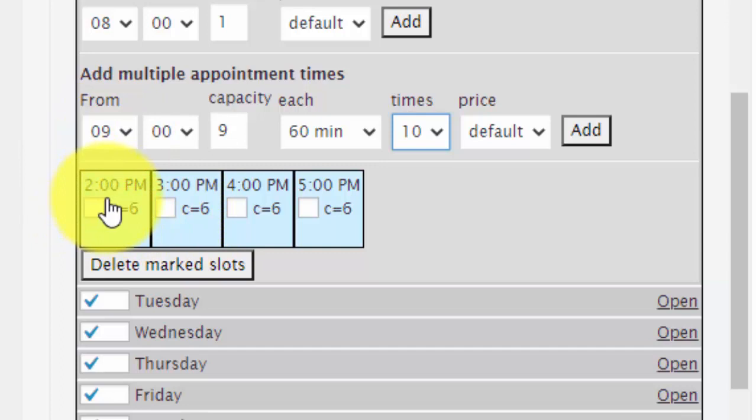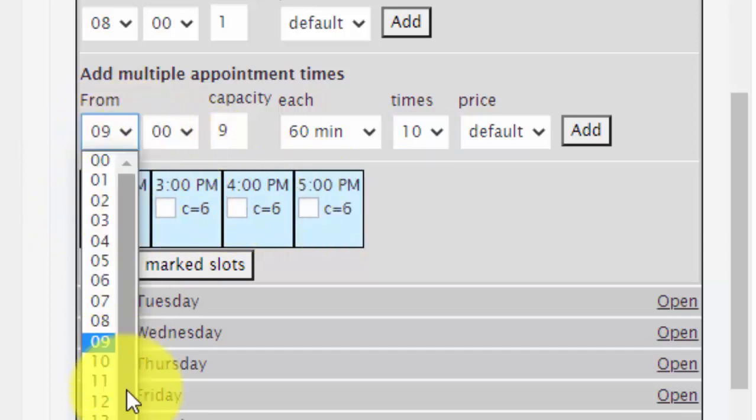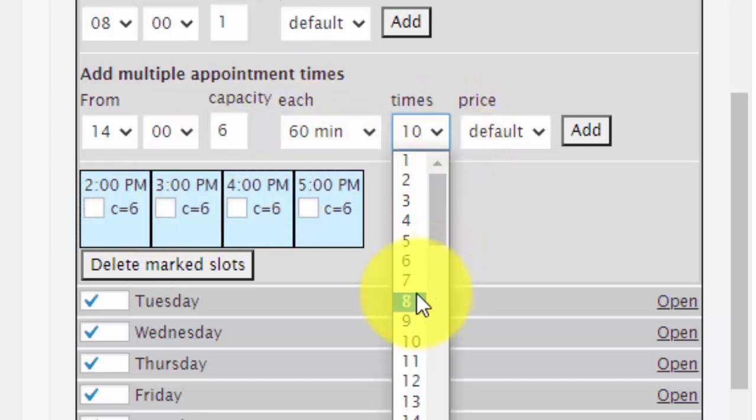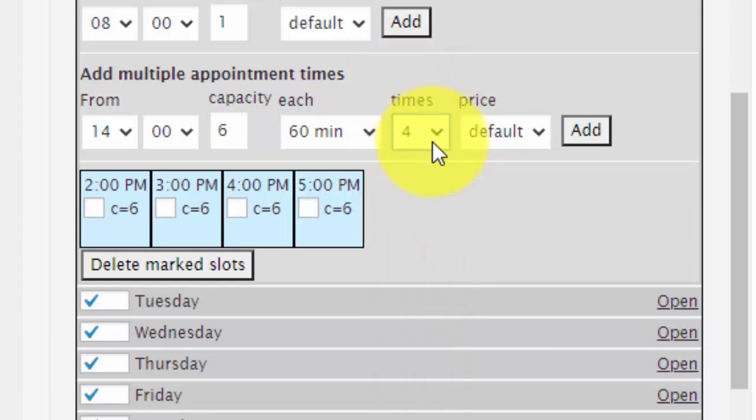You'll see that to get the appointments correct, I said, okay, we're going to start at 2, and it's in military time in the form here. We're going to have 6 appointments each, 60 minutes, and I just said that we're going to add 4 appointment sets because you don't want to add one at 6 o'clock. And then I click add.